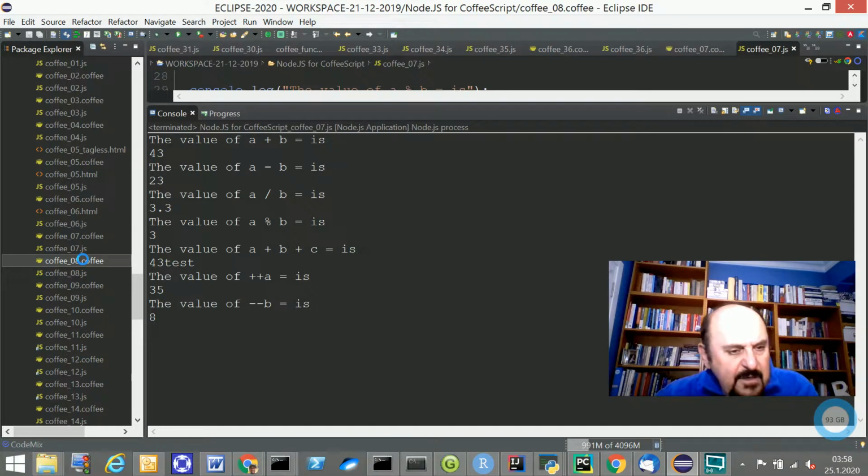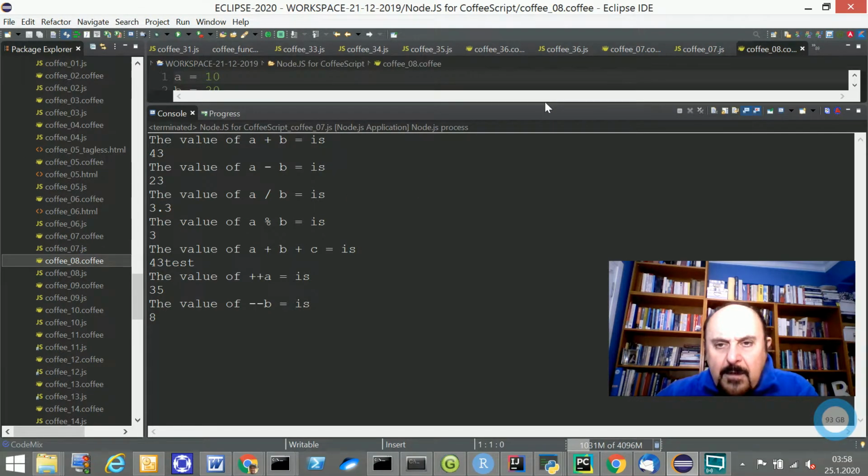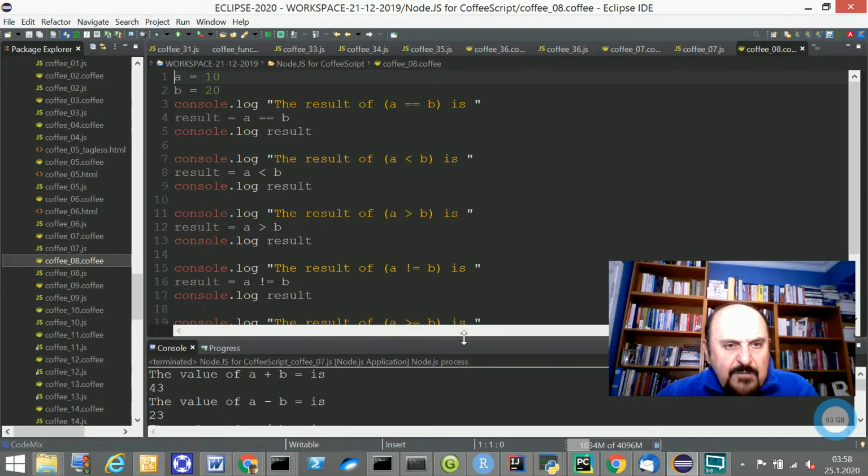This is another example, coffee underscore 08 coffee file. Okay, let's edit this file once again. This time I'd like to show you aliases usage here. I define a variable A and B, and I use my console log method so as to display this statement.